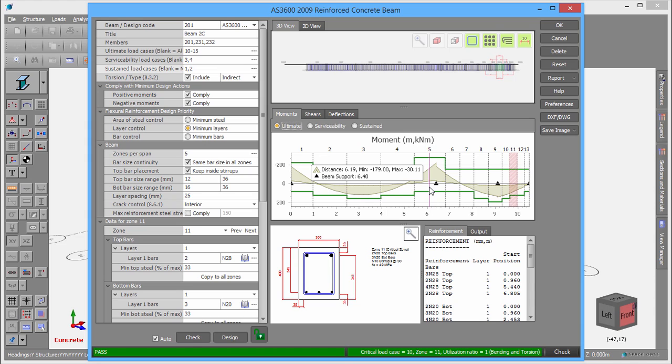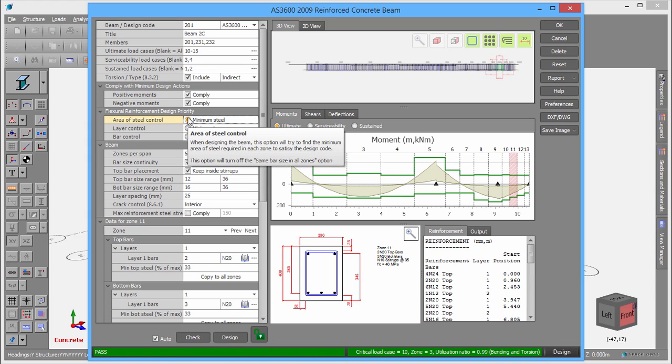For example, if we switch the design priority to minimum steel, you can see that the capacity lines close in on the bending moment envelope, indicating a slightly more efficient design than before. However, in order to get this level of efficiency, many different bar sizes are required, as you can see if you view the reinforcement table for the entire beam. This is impractical, and so we recommend that you use minimum layers or minimum bars in most cases.